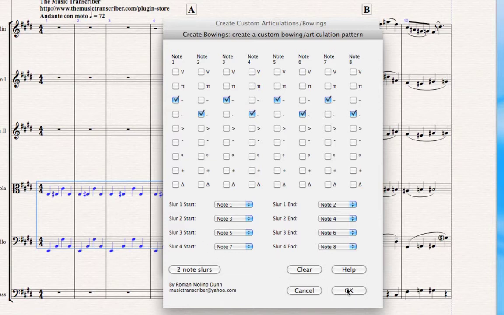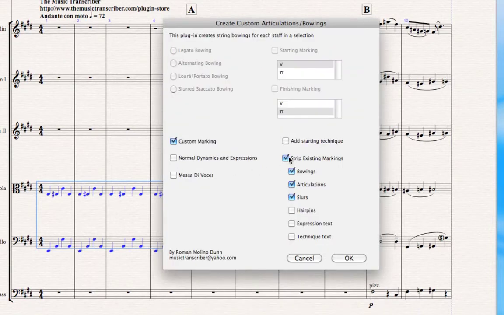So I want to go ahead with this. I'm going to hit OK. That's going to be my pattern. I want to strip existing markings because I know the pattern I want, so I don't want any bowings, articulation, slurs. I don't want any hairpins, expression text, or technique text. But I do want to add some of that stuff.